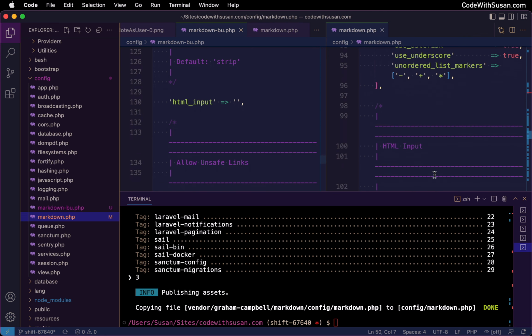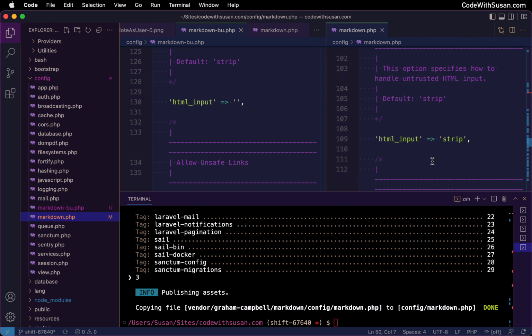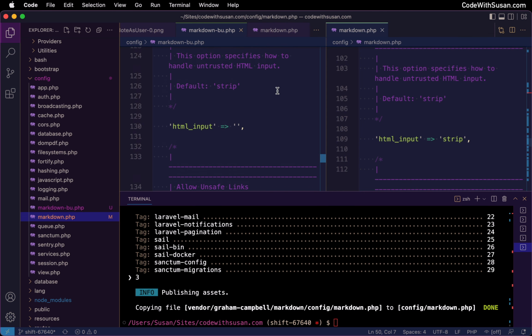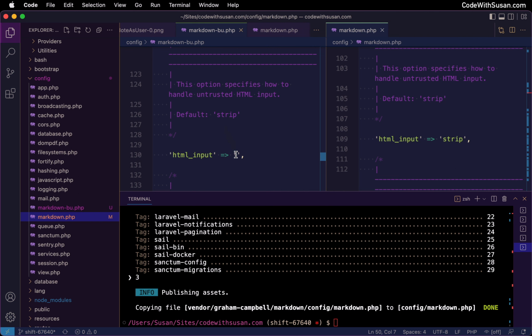So let's look at HTML input. It looks like in the new version, the default they've set it to is strip, whereas in my version, I had it set to an empty string. This option is specifying how to handle untrusted HTML input. And I think I remember making this setting change. I didn't want it to actually strip HTML characters from my markdown, so I undid the default. I got rid of strip. And I think I want to do the same thing here, so I'm going to make that config change here and make it consistent with what I had previously.